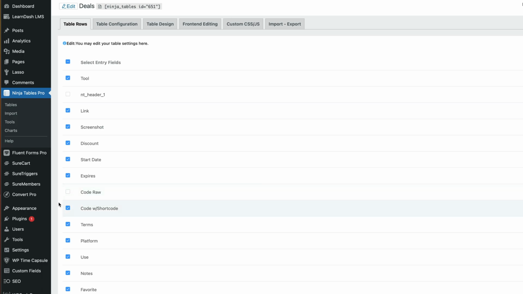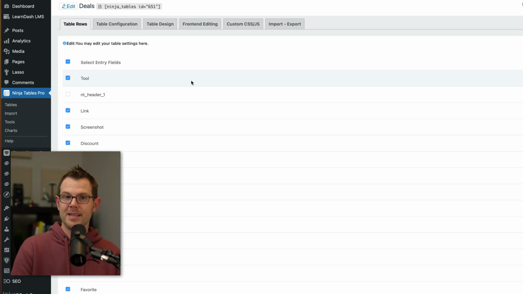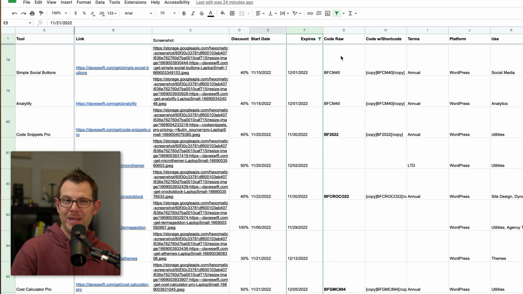And instead, I'm only pulling in this column right here called code with shortcode. This is another benefit of building inside of Google Sheets. We can use all the power and transformation ability of Google Sheets that just might not be available inside of whatever plugin you're using.